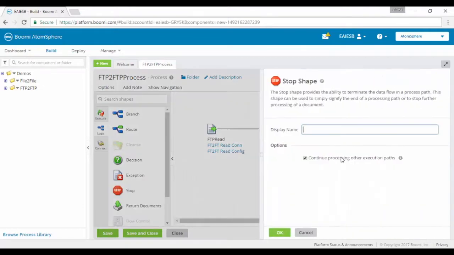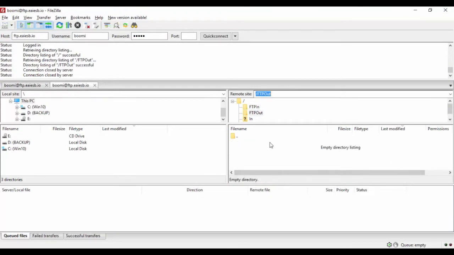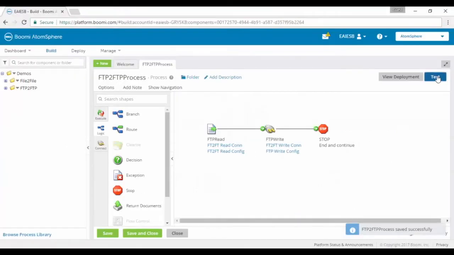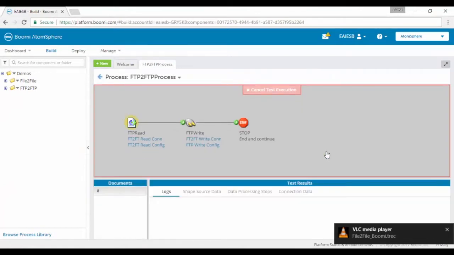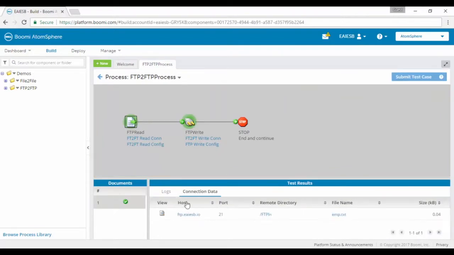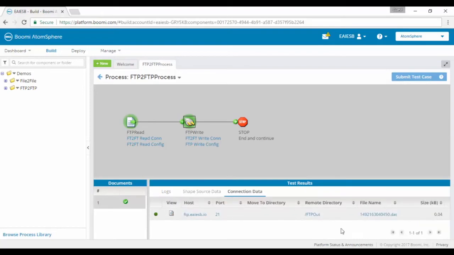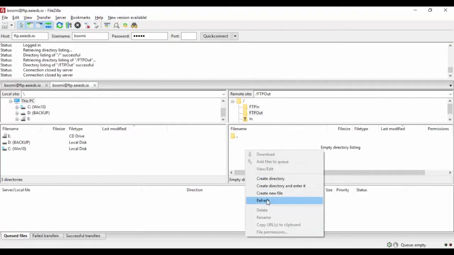Here add the end shape to end the task. Now let us test the scenario. In order to test the process, we need to have the Atom running on our local machine. Observe the flow, all shapes are in green color. Click on each source and see the data.